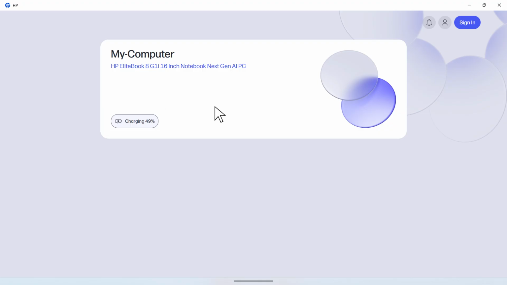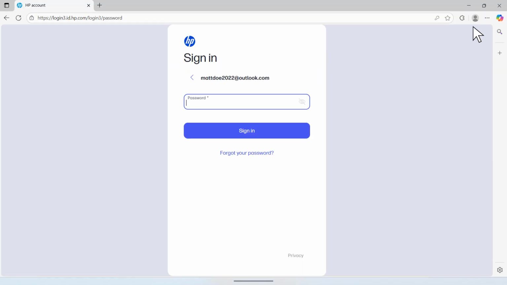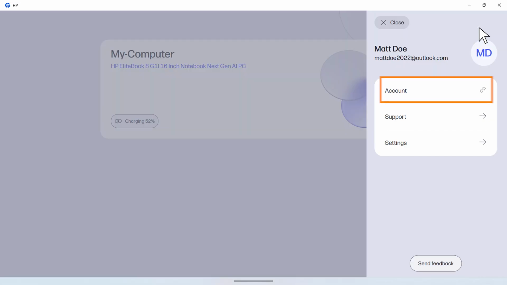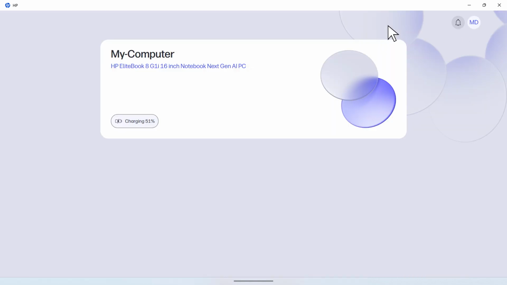To sign into your HP account, click Sign In and enter your account details and password. Click the User Profile icon to manage your account, request support, modify settings, report bugs, and send feedback to HP. You can click the notification icon to change your notification preferences. To view product information and feature controls, click the white tile.